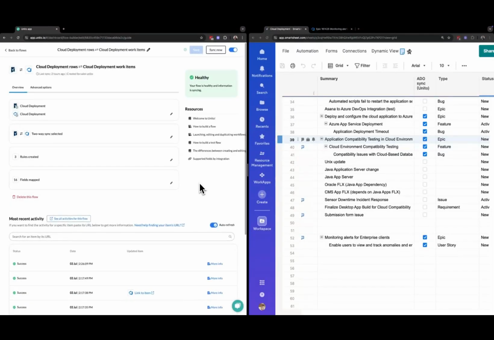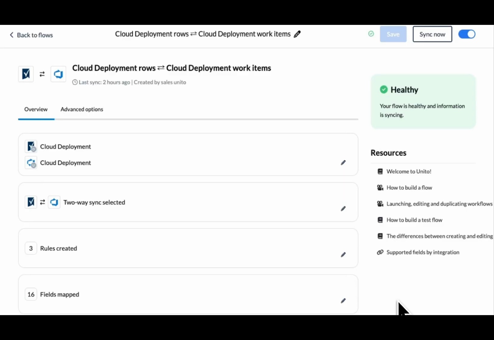Now let's hop into how I've set up the flow. Each Unito flow, no matter the tool, is going to be set up the same way. We will be going through the 4 easy steps to set up a flow. What you're looking at right now is the guide page.